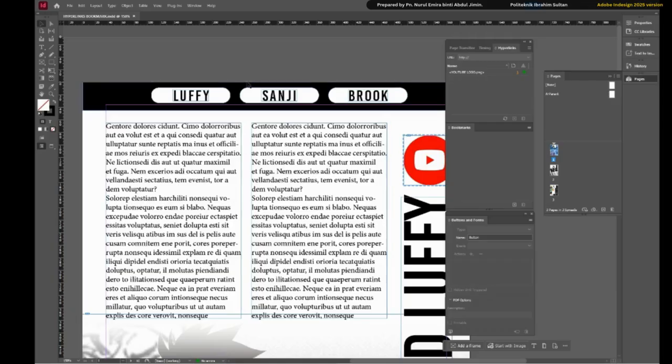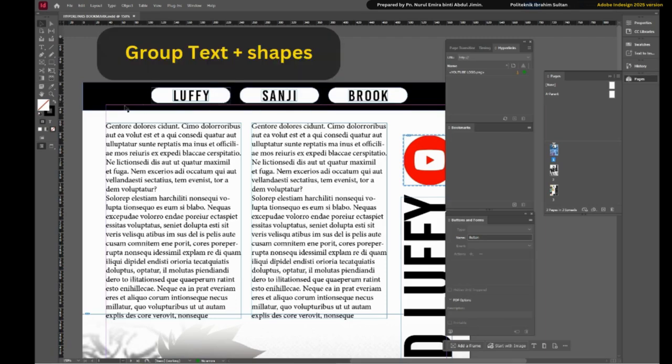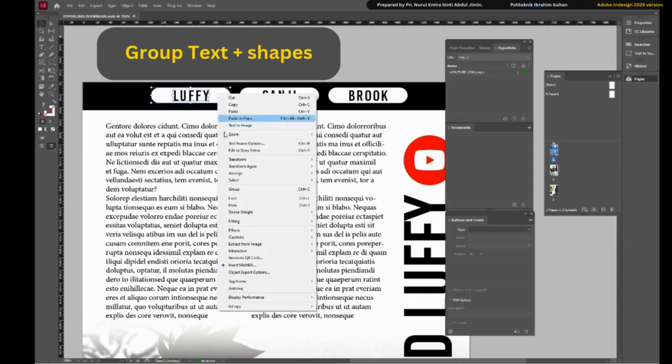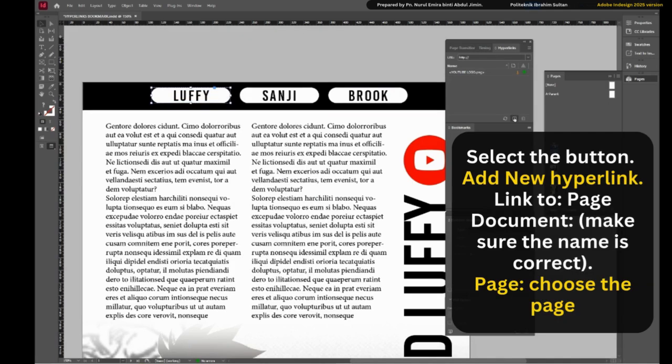Here, I've already designed the buttons I need. I'm using the preview screen mode to see everything clearly. Make sure to group all the text and shapes together before adding the hyperlink later. Select the first button design.